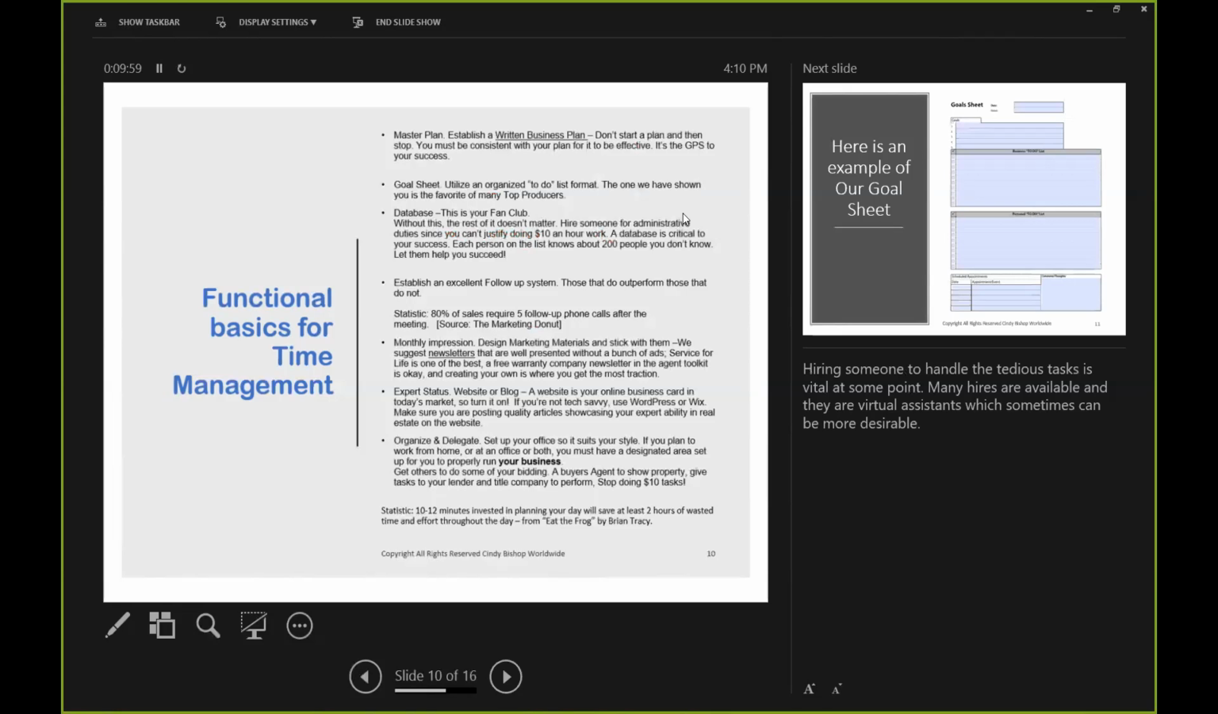We utilize a goal sheet. It prioritizes what you have to do, but it also eliminates procrastination. So we'll show you what we've come up with over the years next that many top producers use now. In fact, some of them have tweaked it over the years based on their performance.